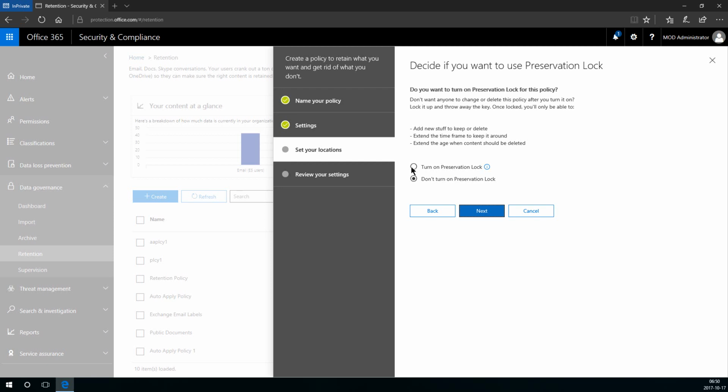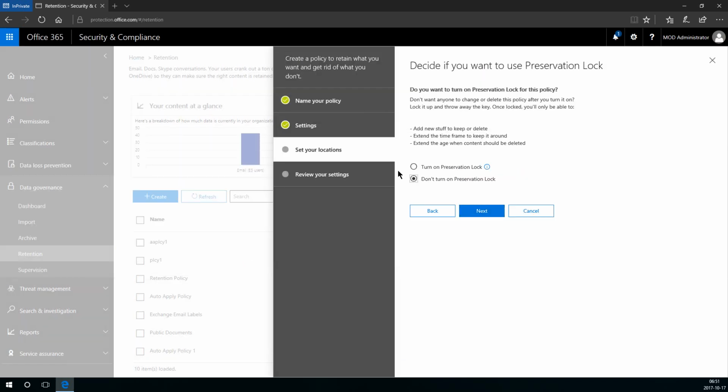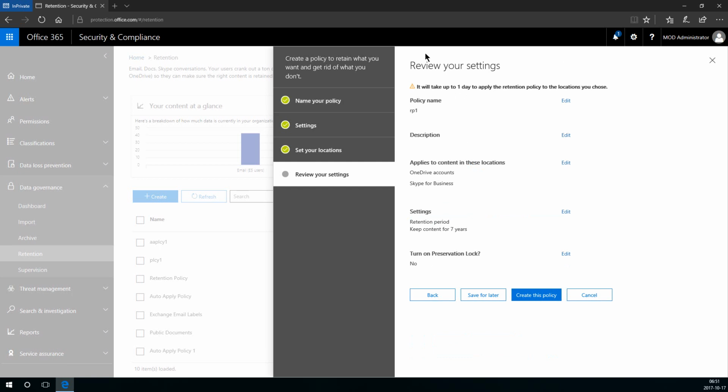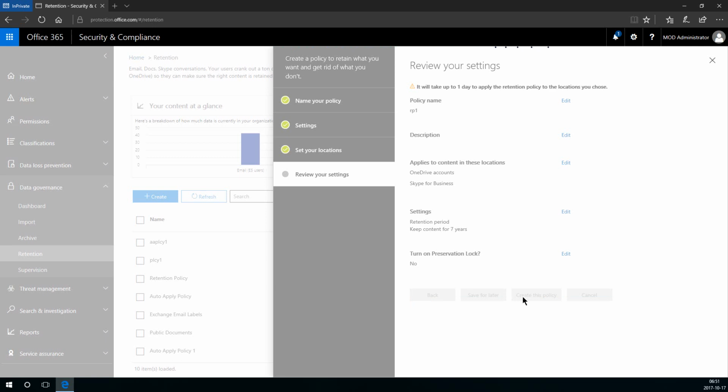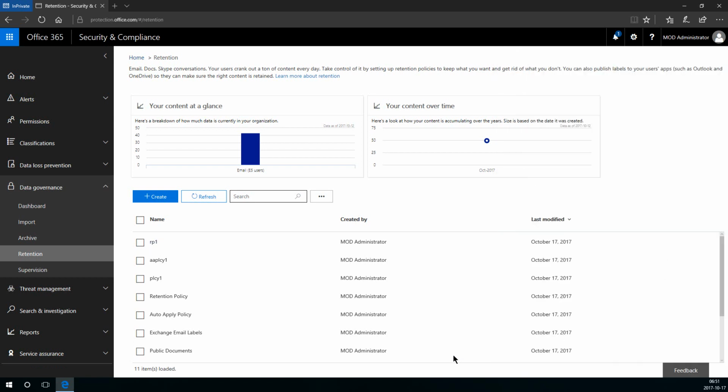But let me show you what happens when you try to turn it on. You will be presented with a warning saying you will not be able to turn off or delete it. So I'm not going to do that. I'm just going to turn off preservation lock and click next. You can review your settings, and you can create this policy. It will take about 1 day to apply the retention policy to the locations you have. So it will take a few seconds. Once that is done, you can view a summary of your settings here, and you can click close if you're satisfied, or else you can edit the policy and fine tune it.